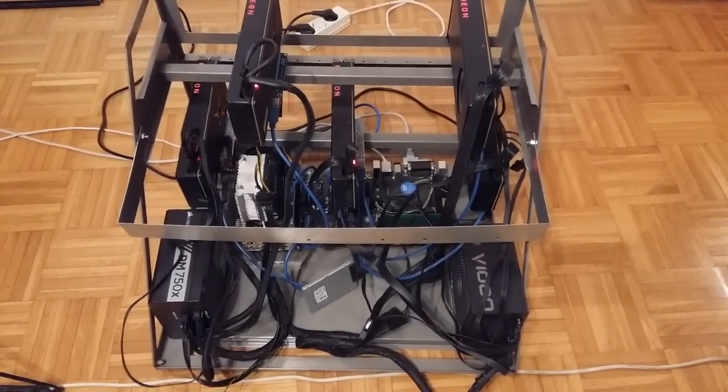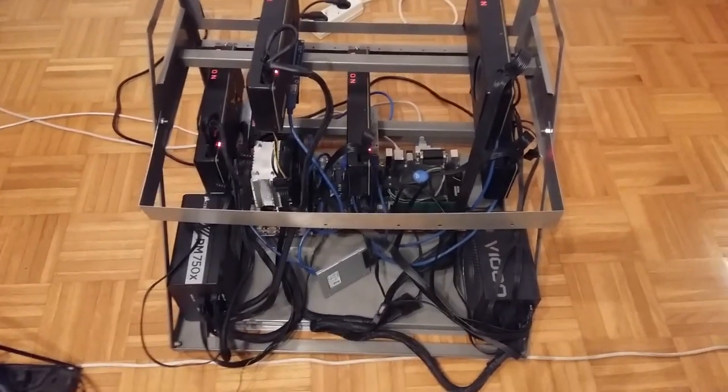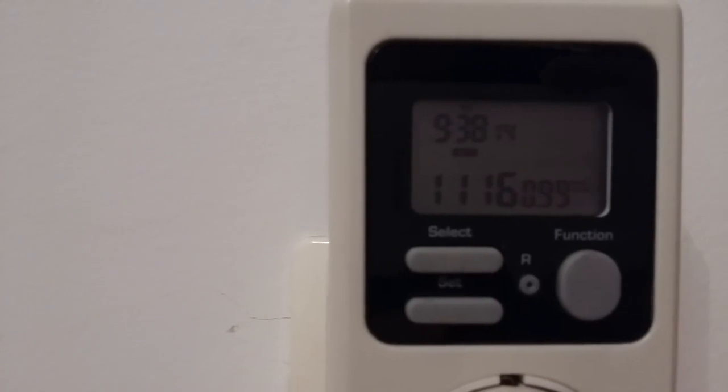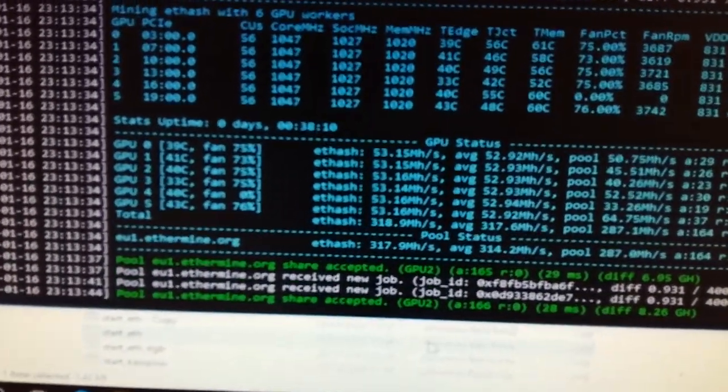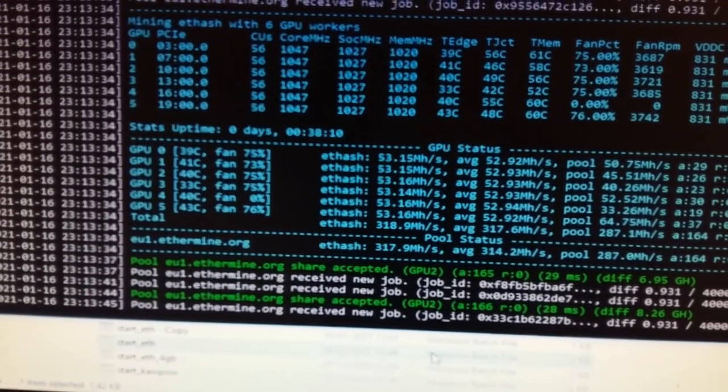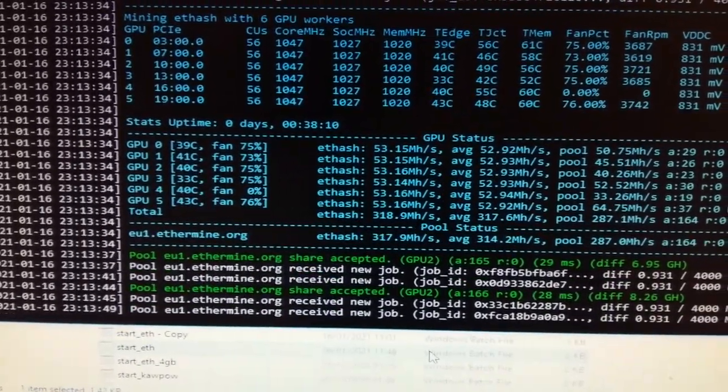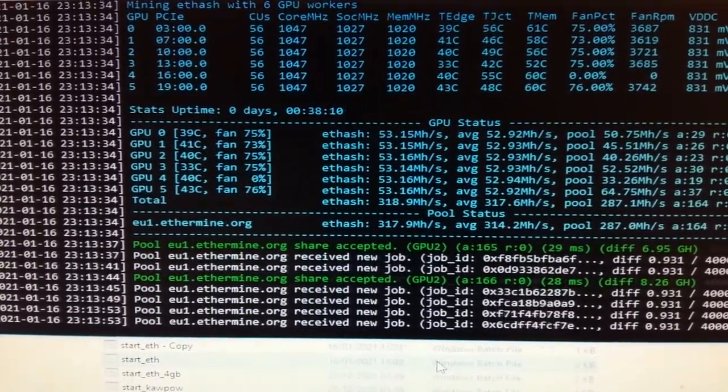It is mining right now at 53.15 mega hash per GPU, so the same like before. Let's see what is power consumption now. It was 1180 before. Let's see what is now. It is 1127, so let's say 1125 or thereabout. So 53.15 per GPU at power consumption of 1125 watts.